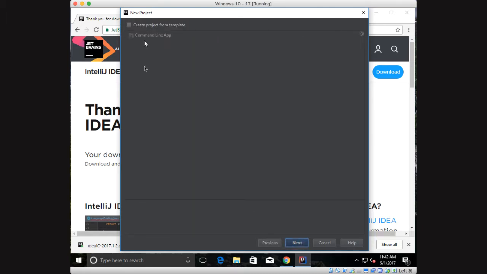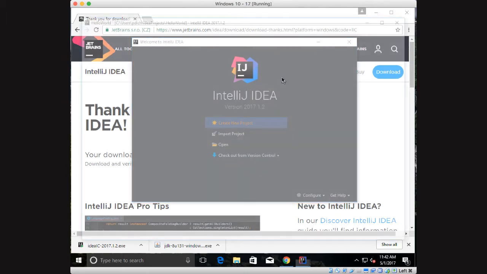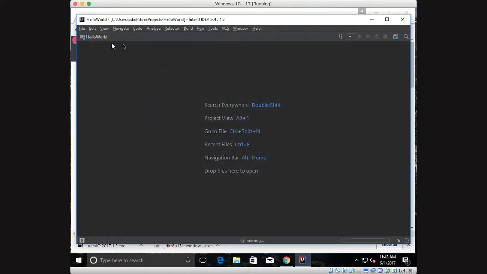In this case here, we are just going to go ahead and say next. Allow us to create a new project. In this case, we're going to say HelloWorld. We'll say finish, and we should have a new project popping up in a second here. Always IntelliJ has this pop-up thing that happens. They call it tip of the day. So if you don't want this to show up on startup, just go ahead and click there, okay, and check it and say close. And there we go.